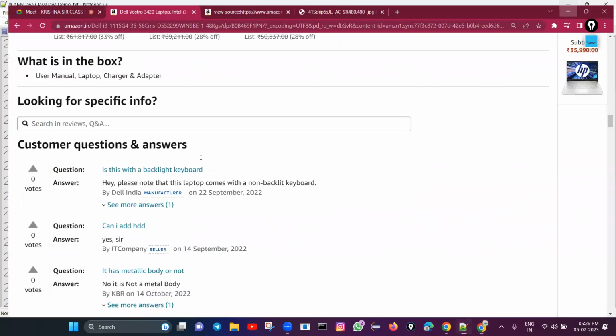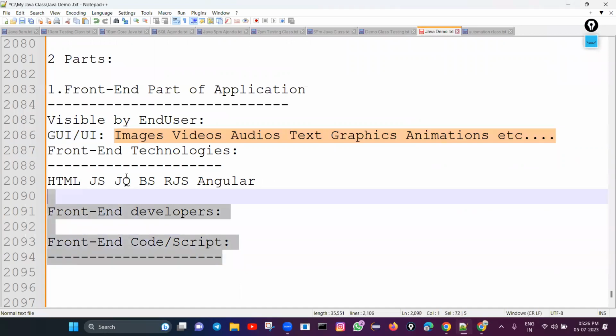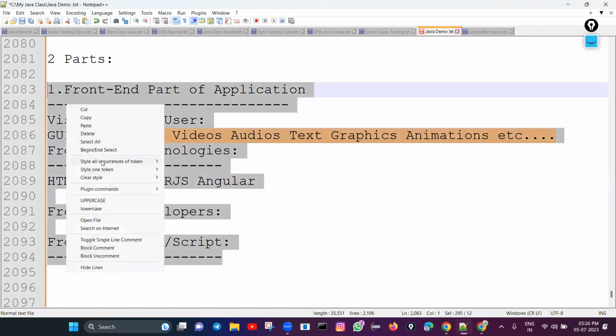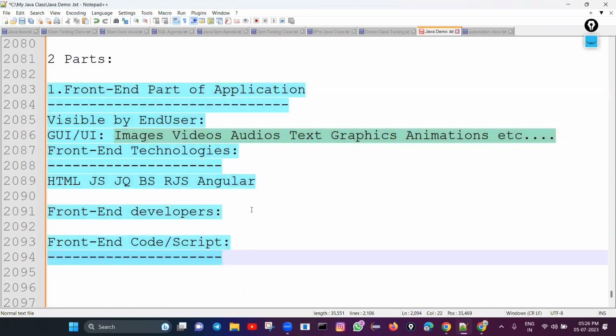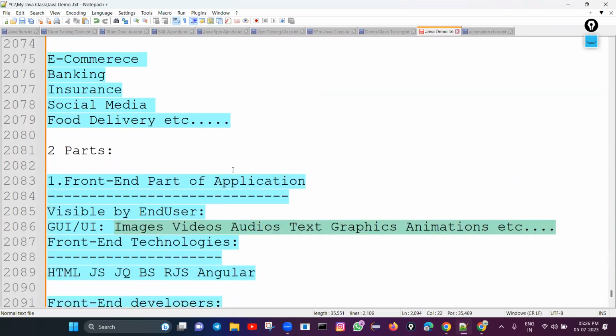Understood? So this is about the front-end part of an application. It is one of the main and important parts of every application.